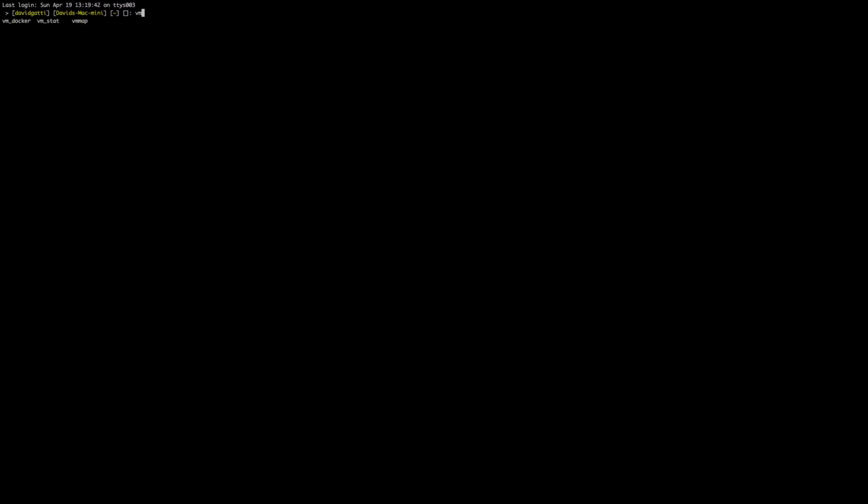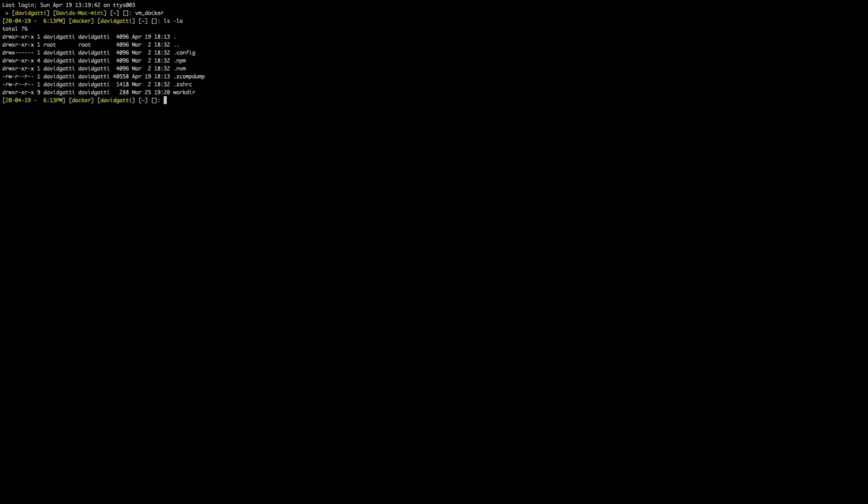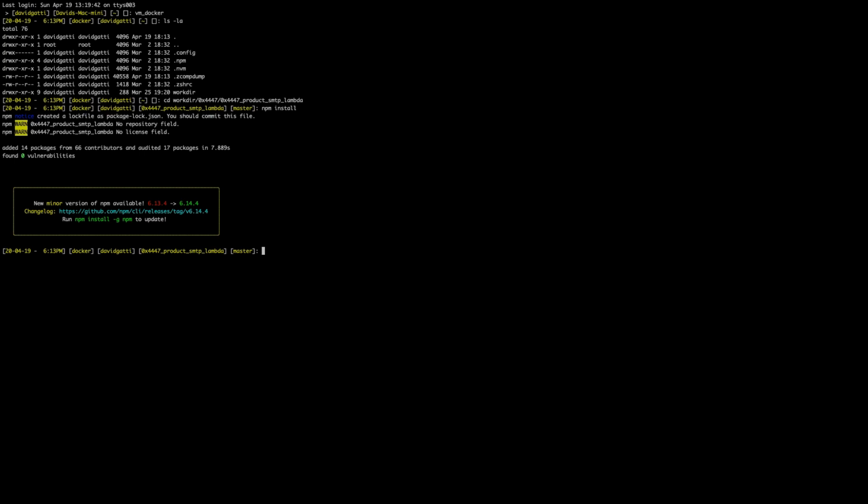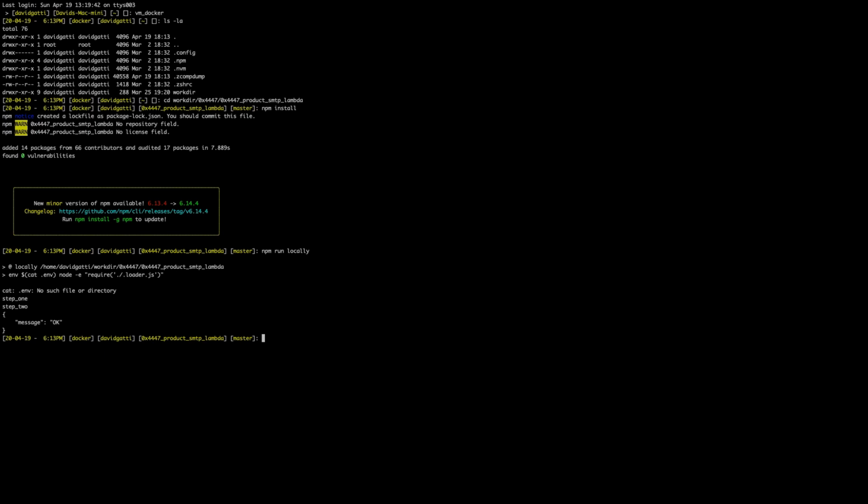So if we go inside Docker, this is basically my own Docker environment where I have all my cool stuff. Product SMTP Lambda. So we are inside the Lambda. We do npm install, actually. I think, yeah, we have to do it because we are using the AWS SDK by default, always. Or else would you use, right? npm run locally. Fire. Yay!